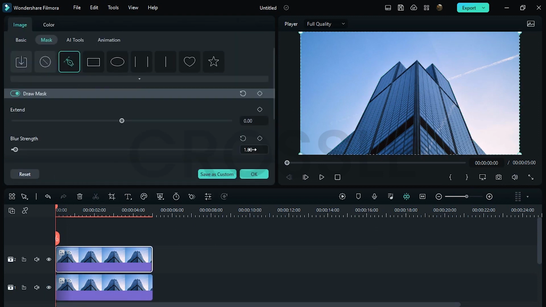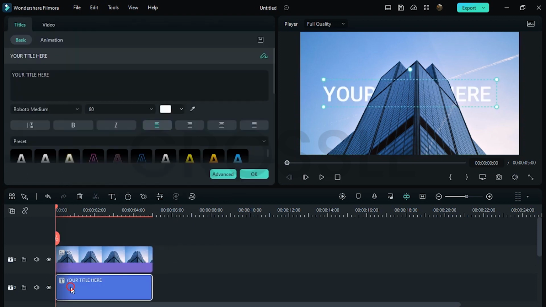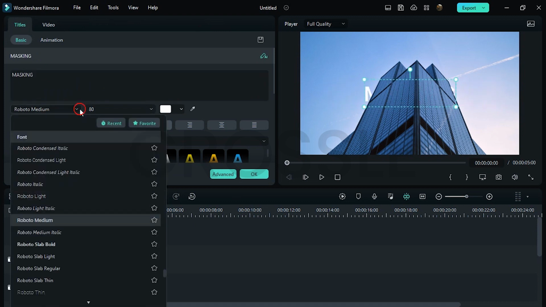I will add little bit blur on it. Move this image on upper layer. And here you can add anything like texts, image, GIF and stickers. Here I will add simple title.